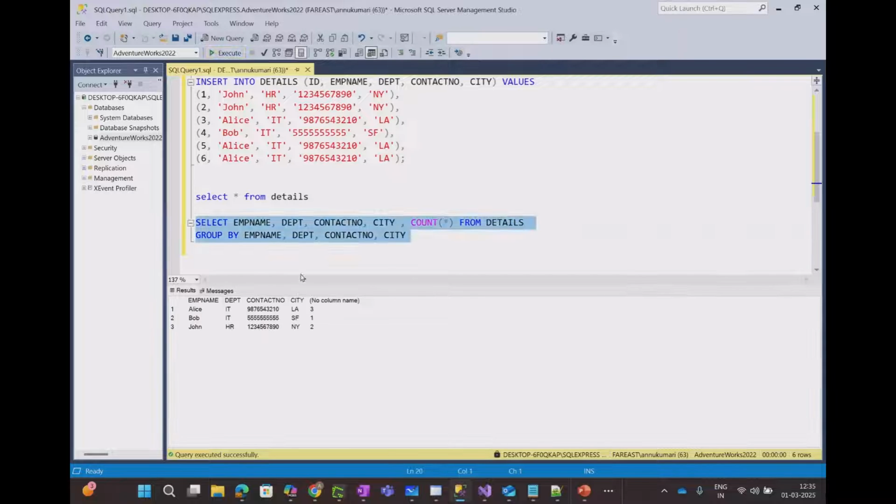First of all, if we do group by, you can see the number of records coming here. This record has 3 occurrences. This record is unique and has only 1 occurrence with these values. And similarly, for employee name John, we have 2 occurrences of the same record.